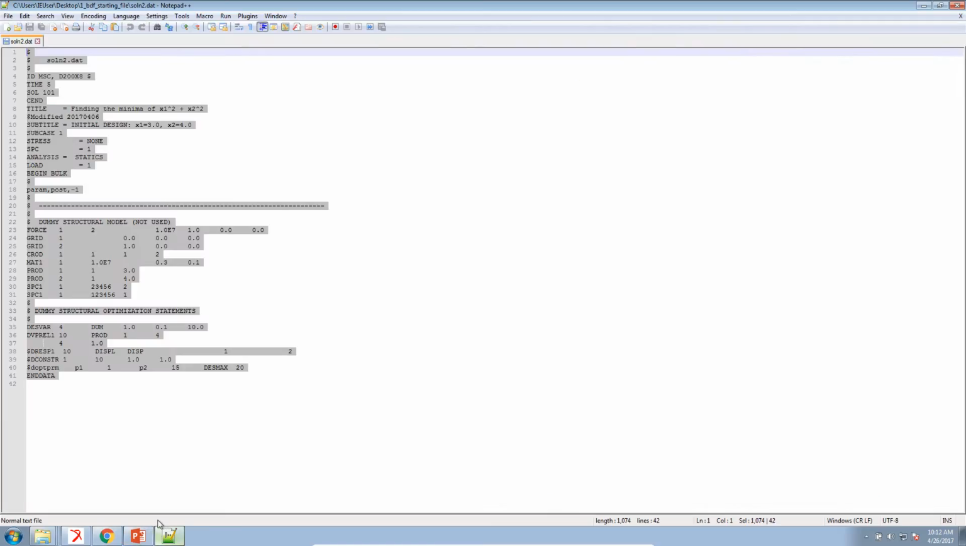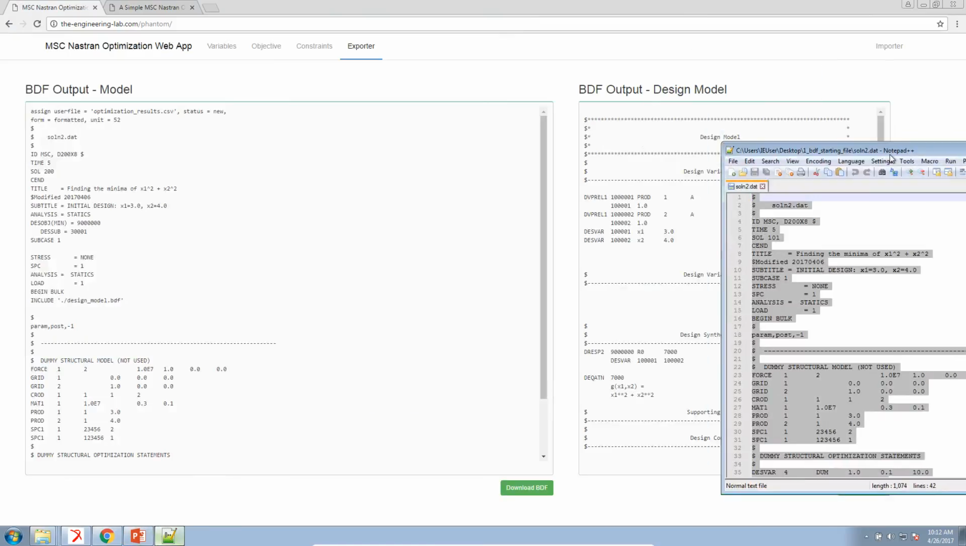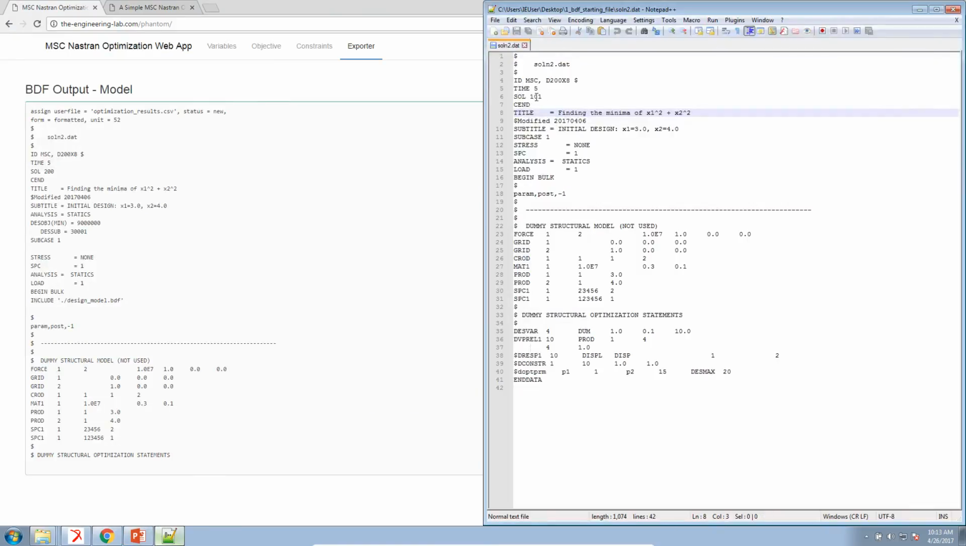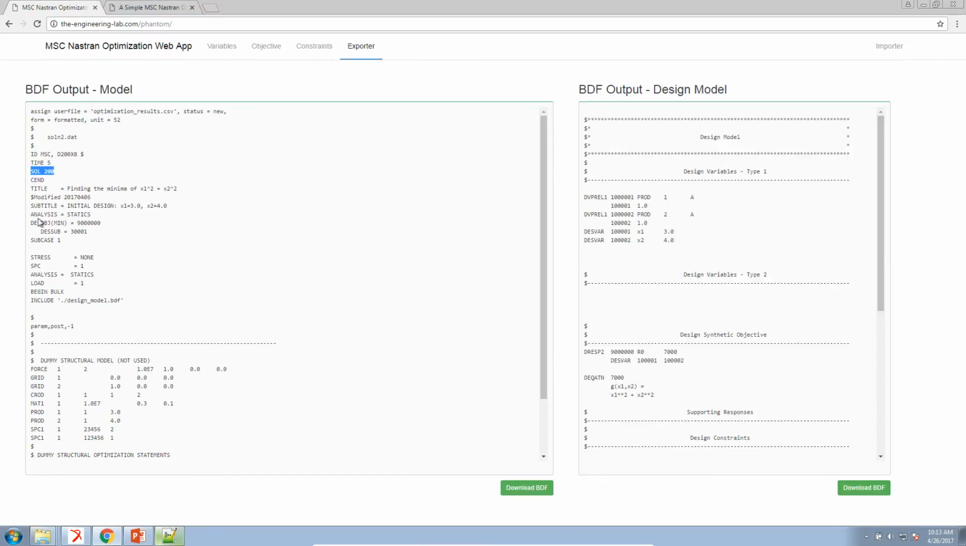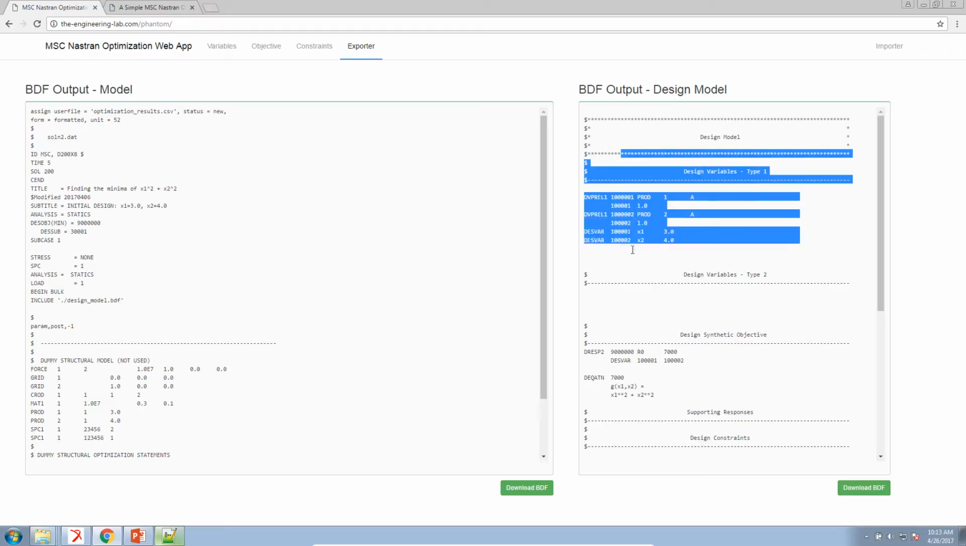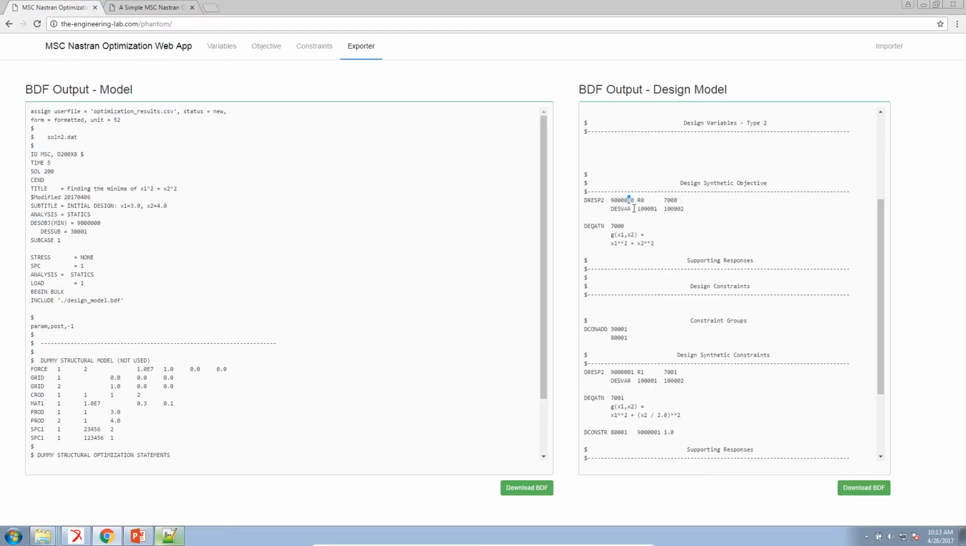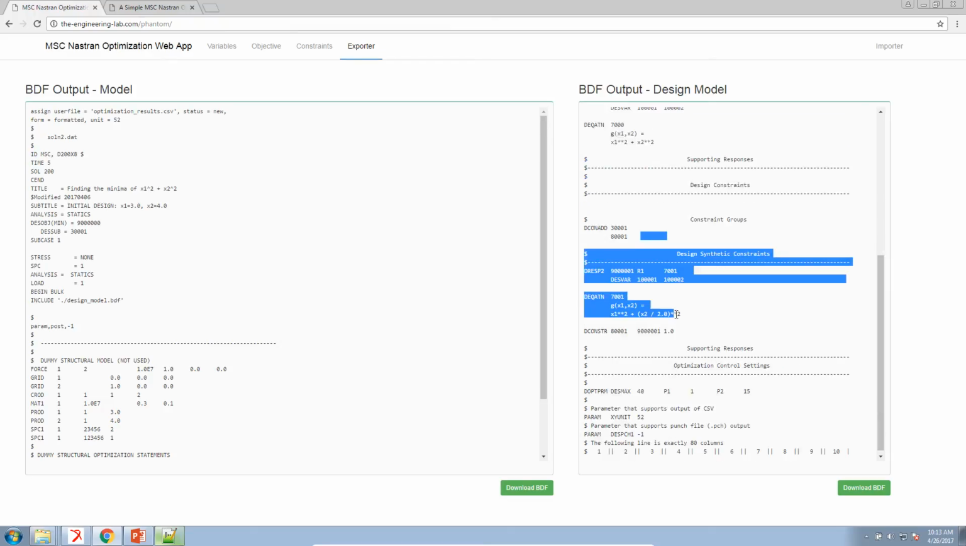Let me show you the original BDF file. Here on the right, you see our BDF file was originally solution 101. Now it's solution 200. It's added the analysis, the design objective, and the design constraint group pointers. The 9 million is pointing to different entries, and so on and so on. Here on the right, I have the output for the design variables, the design objective, and the design constraints.